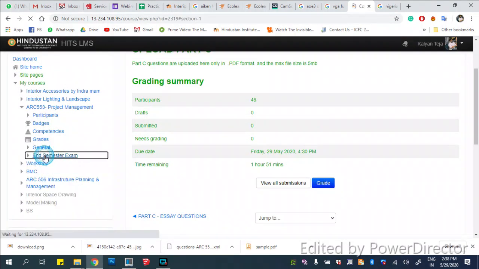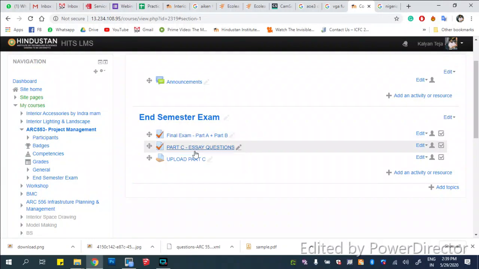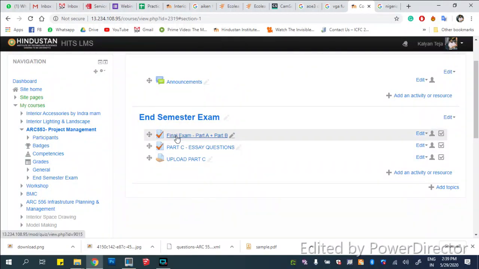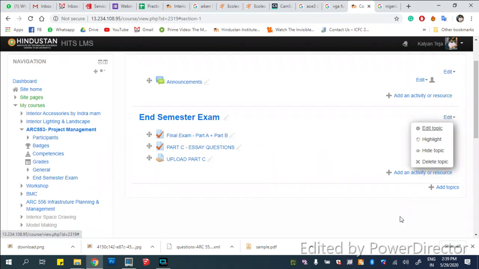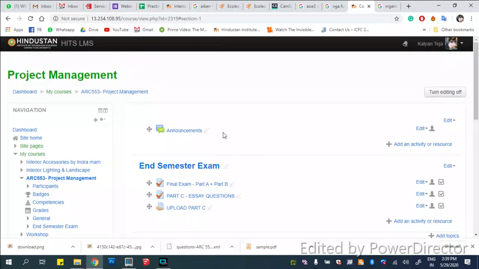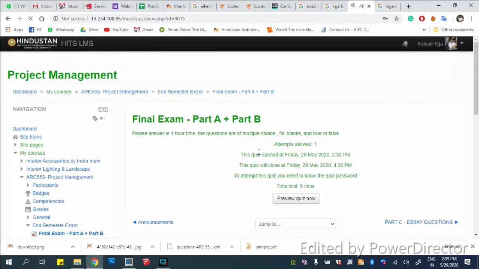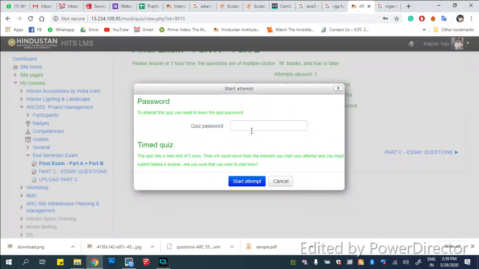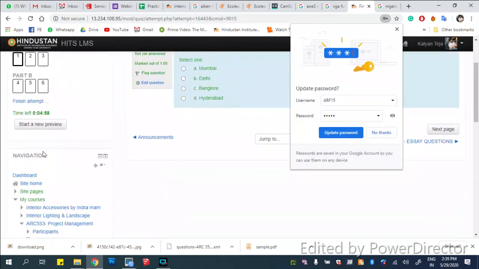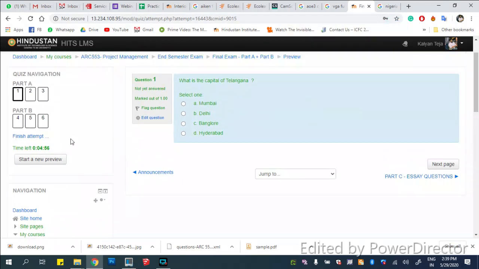So now we see the end semester exam, we see 3 parts, and you see this as a quiz. Now we'll look into how it looks. Part A, you can always preview the quiz here. Remember, I gave a password for the quiz. The password is apple, APPLE, and then if you click, it starts the timer. So here is the timer, and this is how a student sees it.